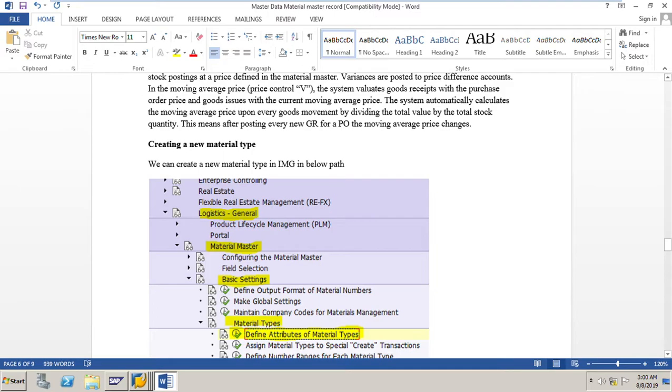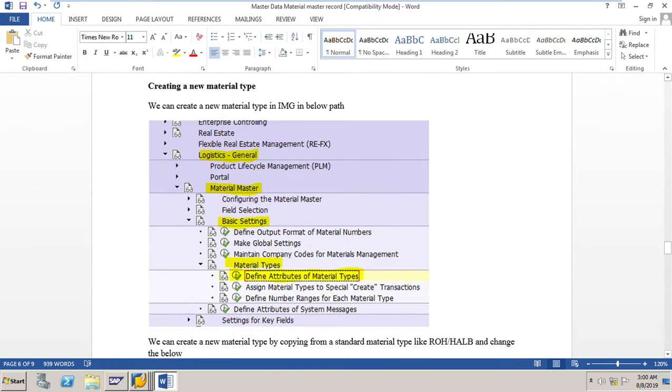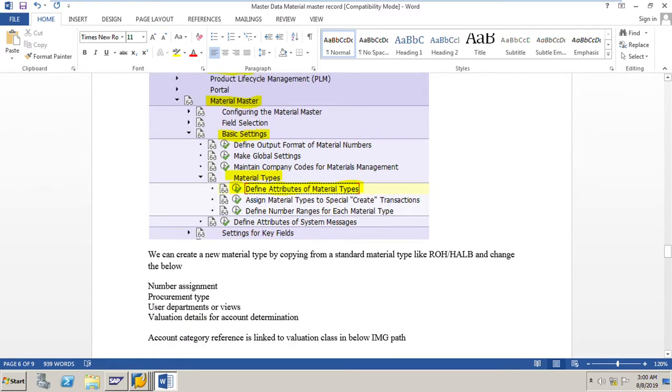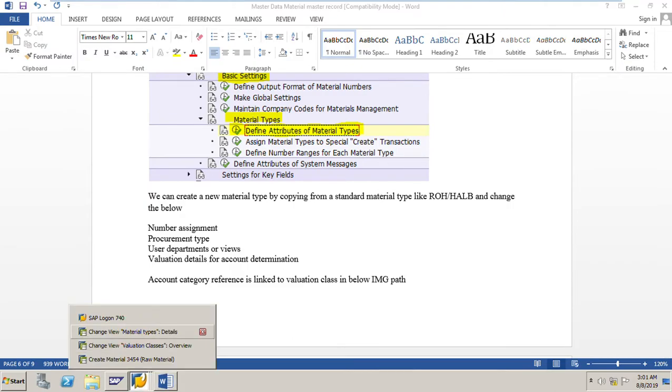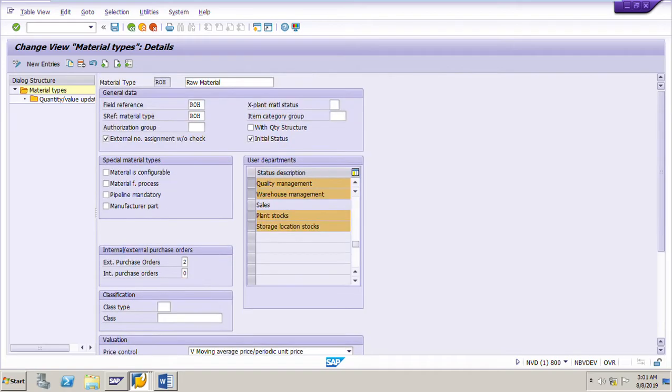Now, we can create a new material type by copying from any existing material type and change the settings. Like we can change the number assignment, procurement type, user department, valuation details for account determination. We have seen the standard configuration for the standard material type. So if you want to create any new material type, we can copy from any existing material types and create a new material type. For example, here ROH. Okay, what we can do?